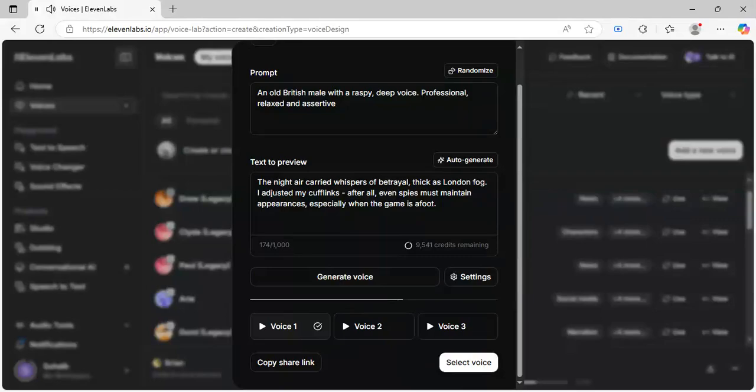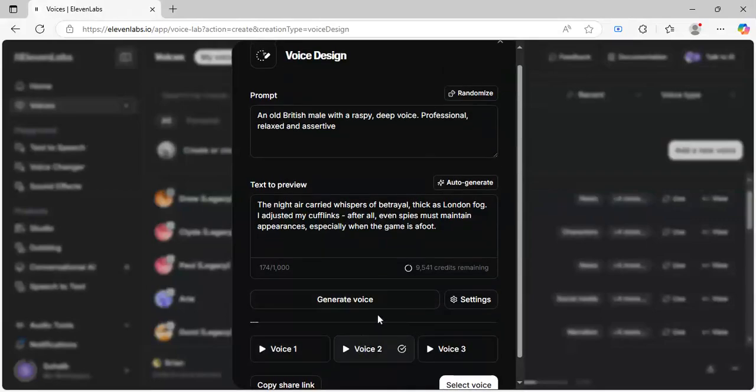so we have one voice. Now this is the second one. Now and there's three. So, this is how you can customize and create your own voices on ElevenLabs.